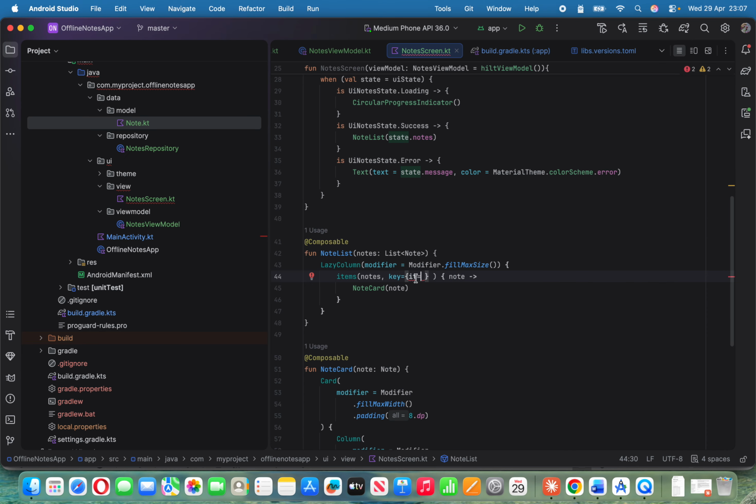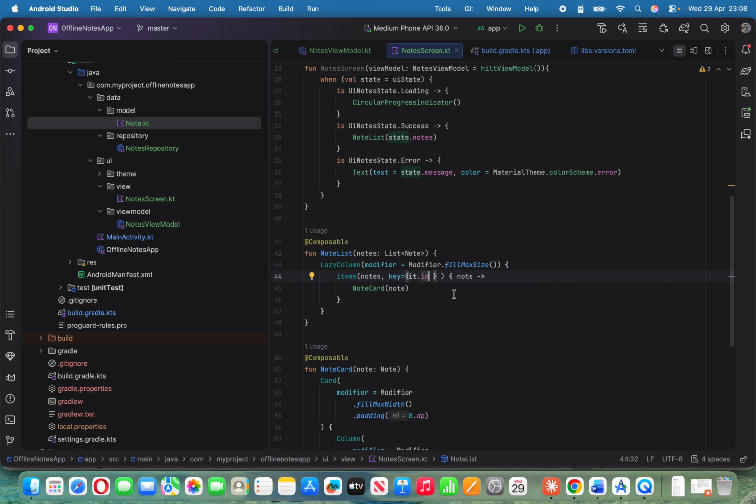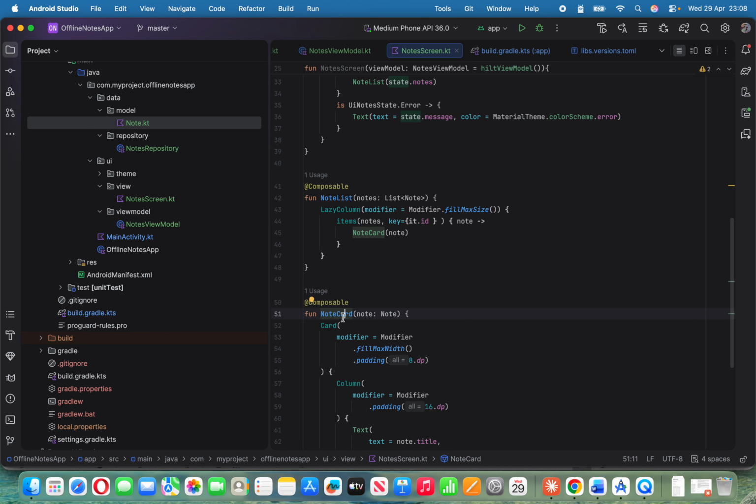Key meaning that you get the node's ID, right? So this is ID. Okay. It.id, sorry, this node's ID as a key. Okay, and then for each node, this is like a for loop sort of. So in the items, for each node, we are going to call a node card. The node card is what's been displayed inside the list. Okay, so there are several cards.